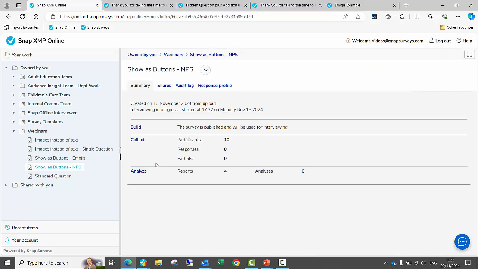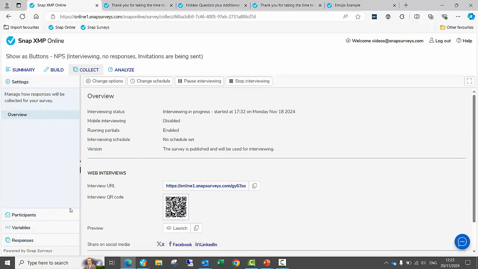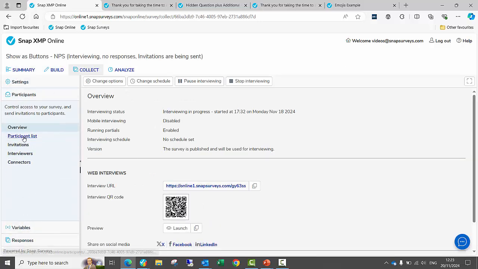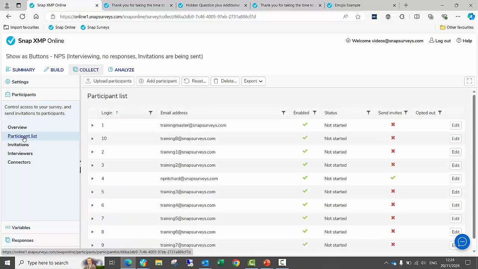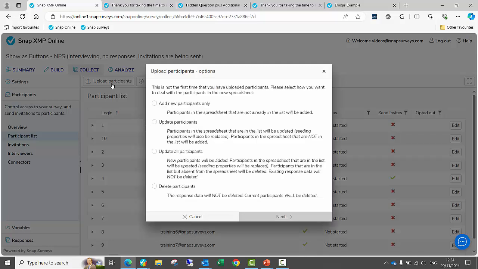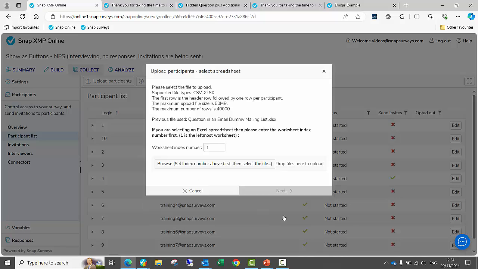So again, if I go to collect and then participants and look at my participant list, I should add that there's red crosses next to the send invites for most of these because actually these email addresses don't really exist. But I'm going to pretend that I'm going to upload some more again. As before, I'll just point off to the spreadsheet on my desktop.